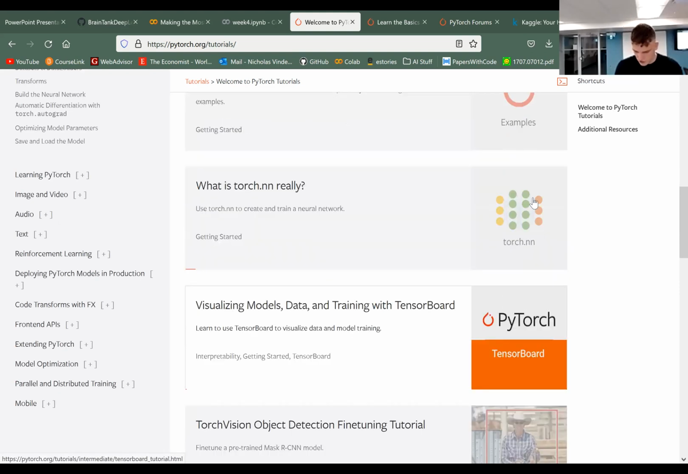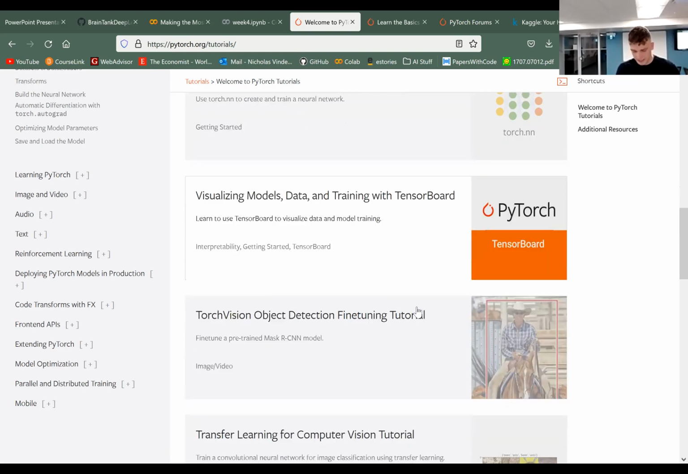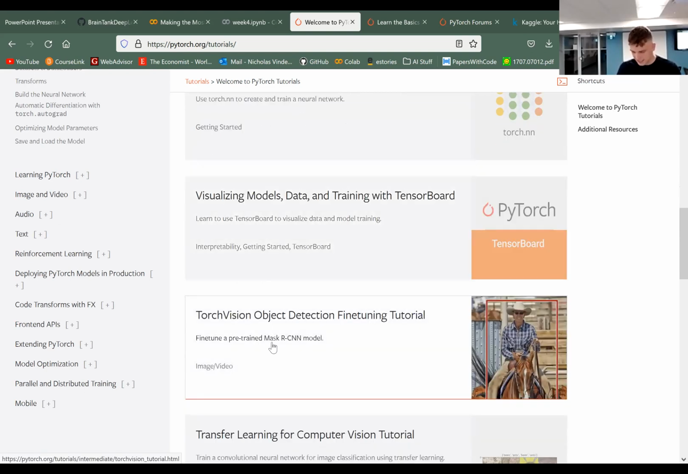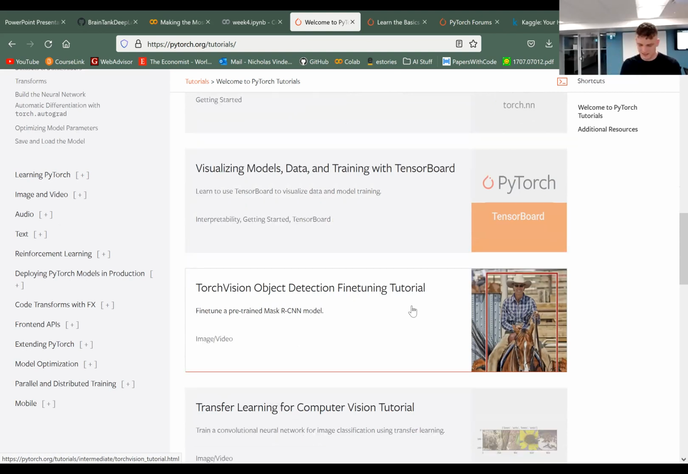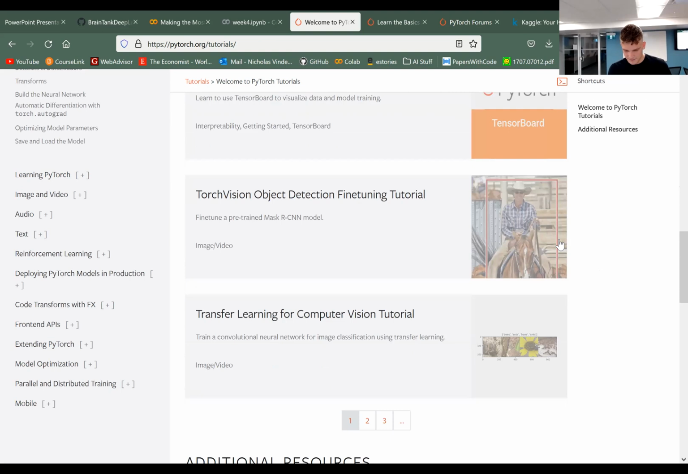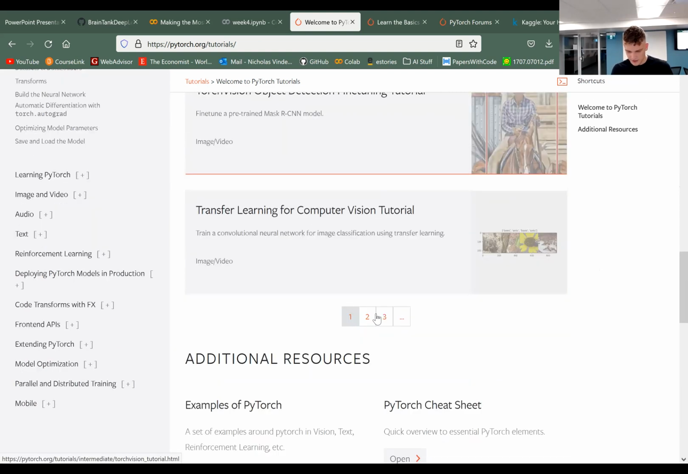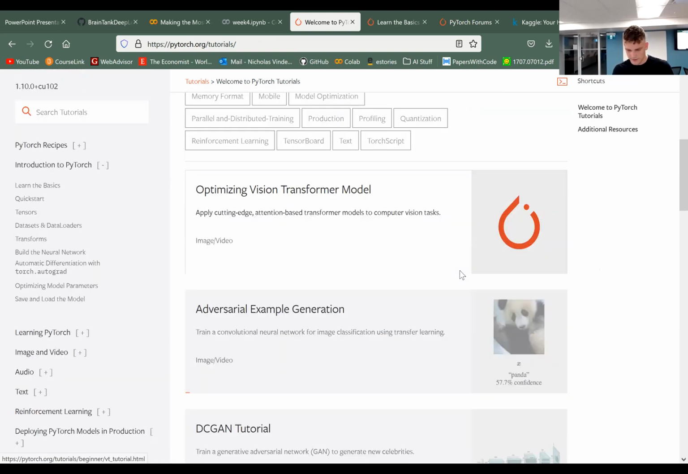You can step through these and it'll teach you everything. So look, they're teaching about neural networks here. Object detection, that's very complicated. That is a masked recurrent neural network. That is a pretty complicated tutorial. But it'll teach you everything. It'll get you up there. I totally recommend checking it out.